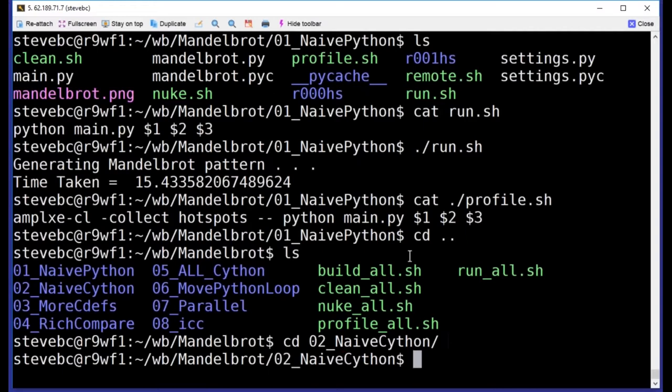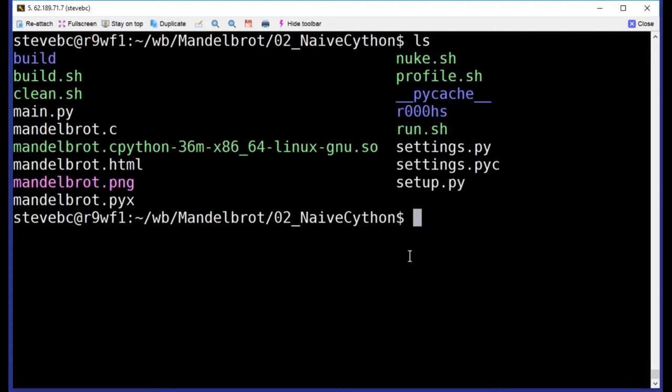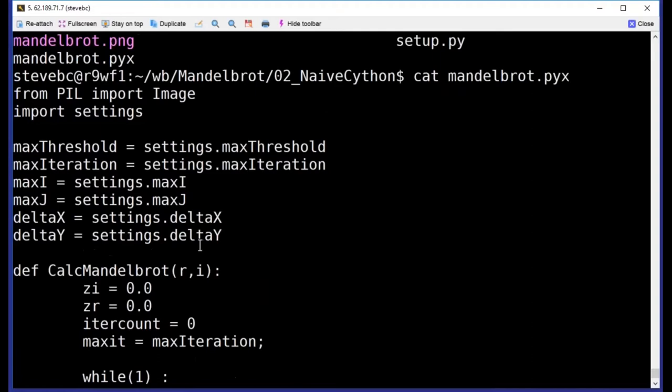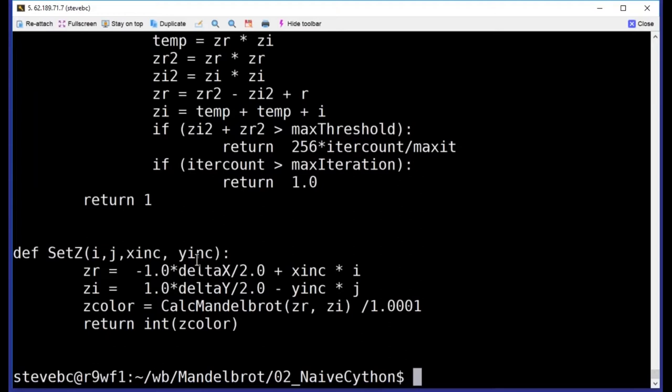Let's clear the screen so you can see what's in there. All you can see is mandelbrot.pyx. If I cat mandelbrot.pyx, and I'll quickly scroll up, it's exactly the same code. I haven't changed it. All I've changed is the extension, nothing else at all. Previously, when I ran the naive Python code, I simply called python main.py. Now that we're Cythonizing, there is an additional build step.